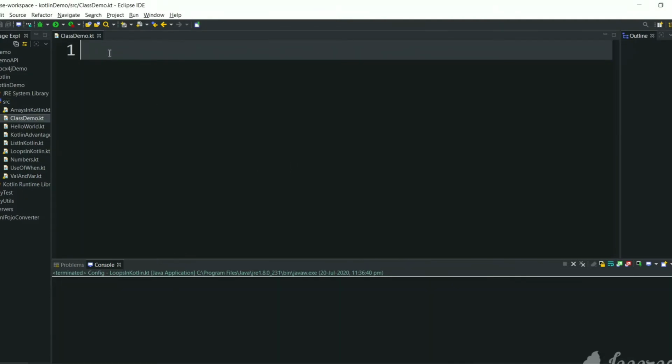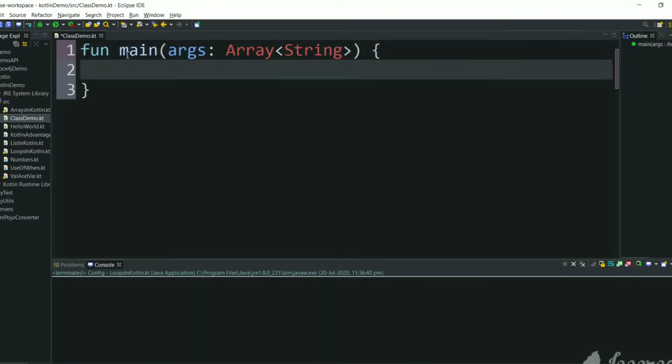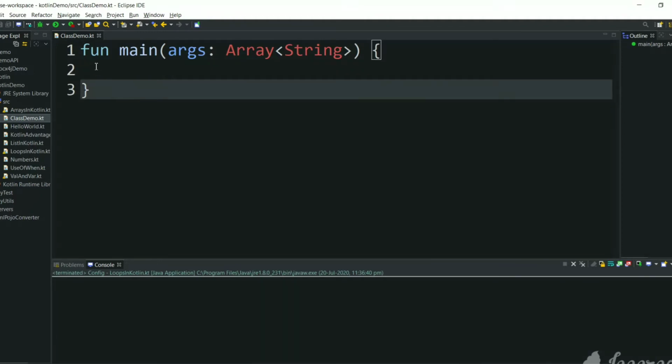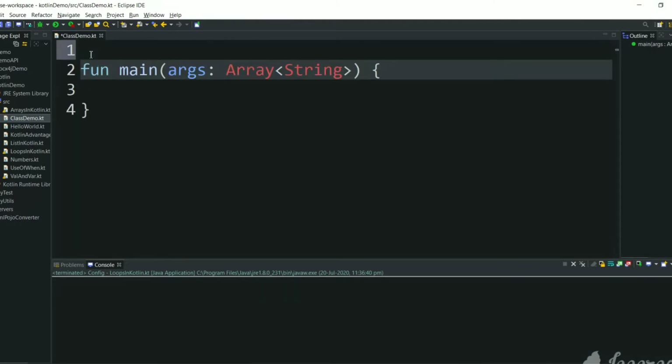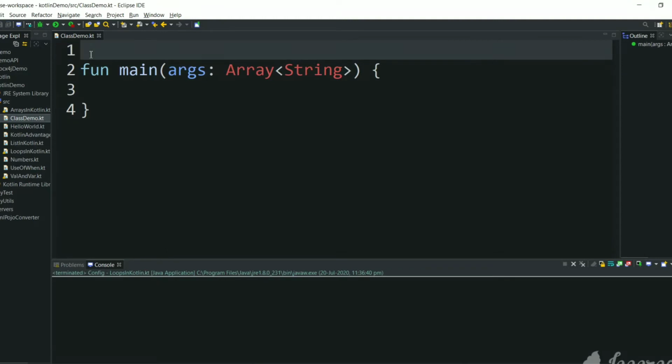The main entry point of the Kotlin program is to have a main function, main, which takes arguments as array of strings. So we have created a main function and let's create a class. Creating a class is the same as in Java, but the only difference is the syntax.